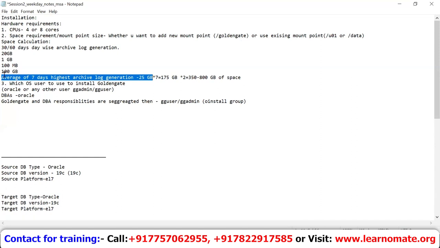So what I do is I take the average of the 7 highest archive log generation days, and I multiply it by 7, basically the number of days I need to store the trail files for. So it comes out to be 175 GB, right? Then I multiply it by 2 to 5 times and request that much space.